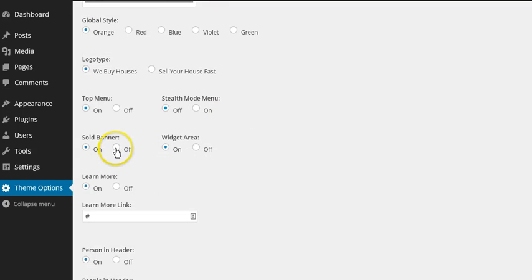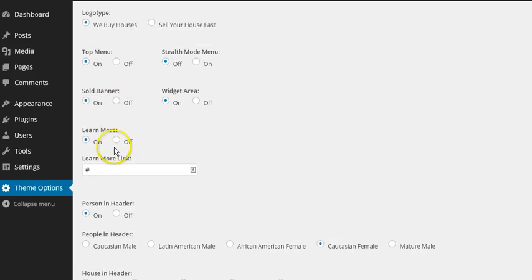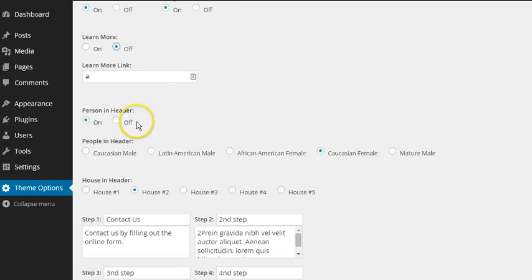So you can turn off the sold sign. You can turn off the menu at the top. There's a learn more link on the pages that you can turn on or off. So I'm going to turn this one off, but if you wanted to have it on, then you would just put in the link, the web page URL that you want to redirect them to there. Again, you can turn the person in the header off.